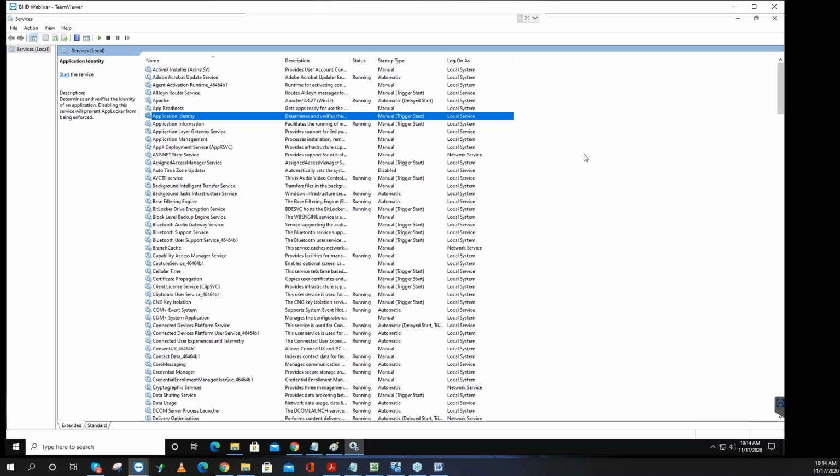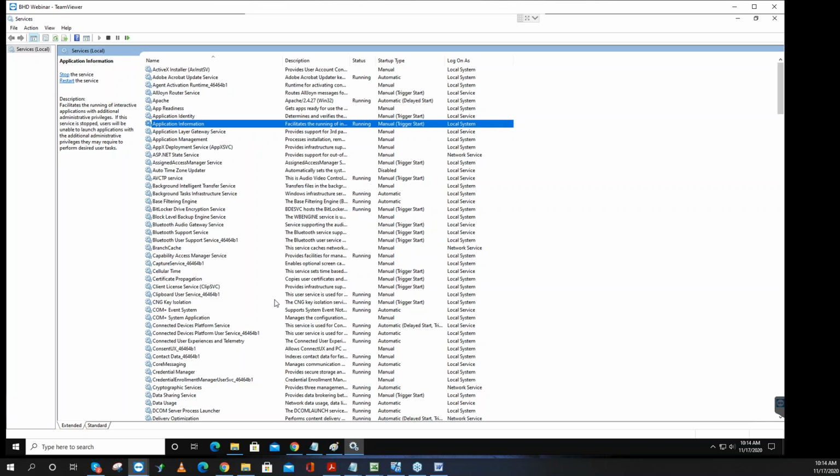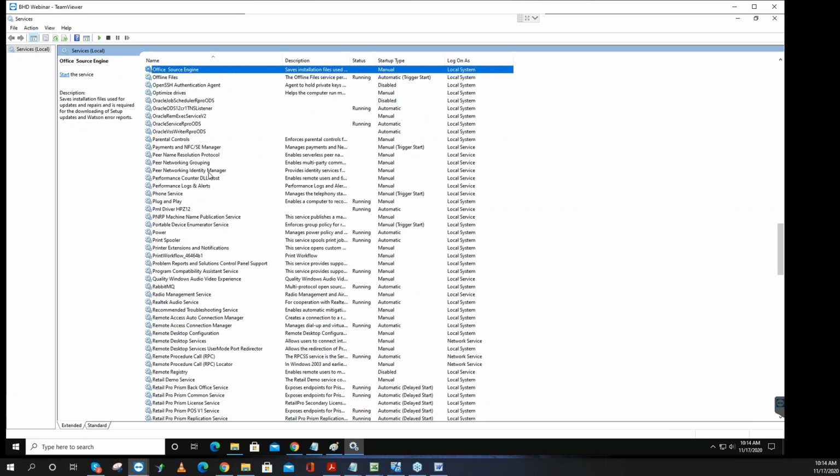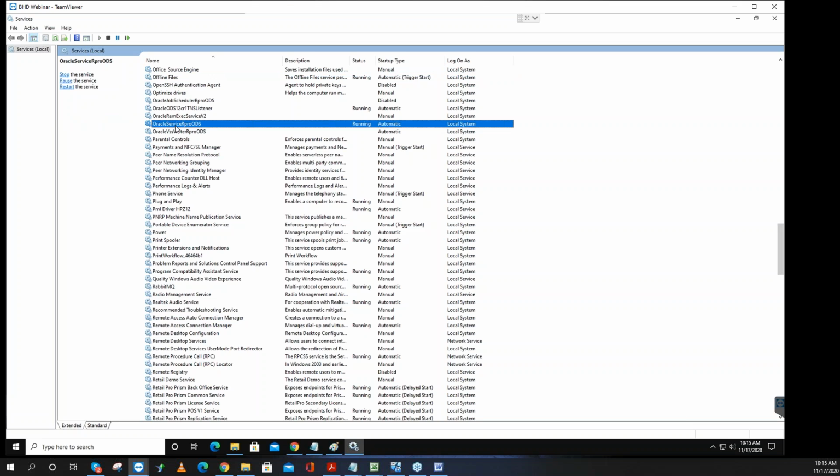In here, these are all Windows services that are running in the background. Some are running, some are not. You can see which ones are running right here. So if we go down to the O's and look in Oracle, I'm interested in three services. Two of them are right here. So this one here, our Oracle service, RPro ODS.